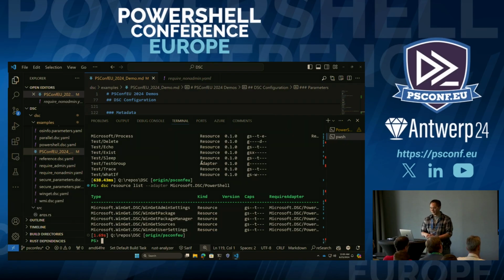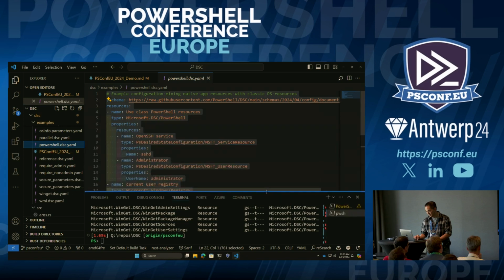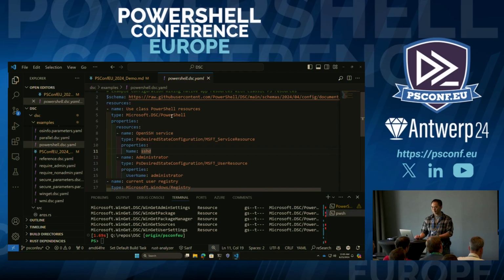So when you actually have a configuration and it includes PowerShell like this, right? Then DSC is going to first find the adapter via the normal path route. And then when it needs to call this stuff, it's actually going to call into that to discover via PSModulePath. So it kind of just hands off that work.